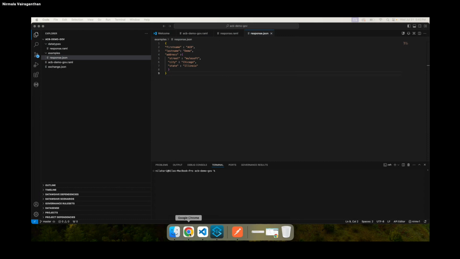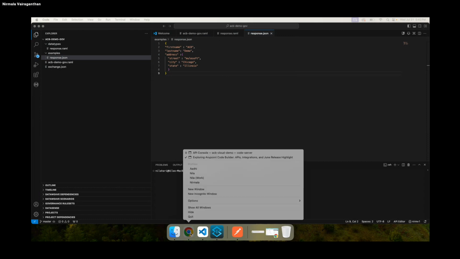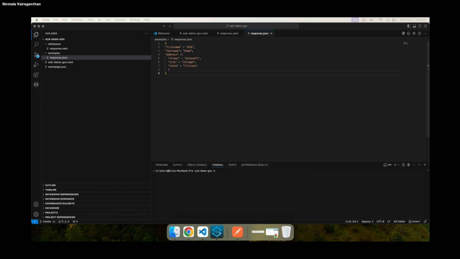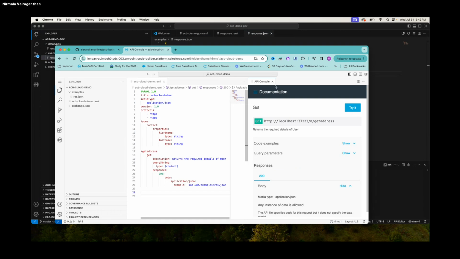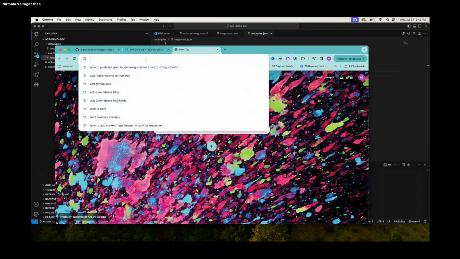I just want to show that screen, and somehow this is not open here. Yeah, can you see my screen? This window screen. Yes, Nirmala. Okay, so this is how we normally do the demo, right? This is a cloud version of the API. One second, I'll try to log in to my Anypoint Platform.